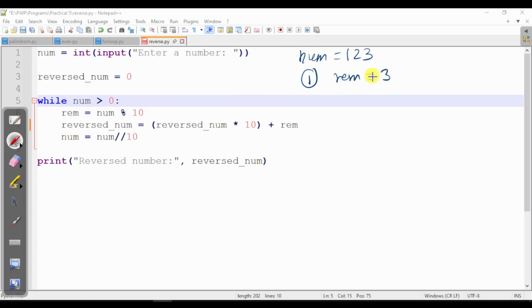Then reversed_num will be calculated as reverse number into 10. Initially my reverse number value is 0. So 0 into 10 means 0 plus remainder. So it will become 0 plus remainder value 3. So it will become 3 only. This is how my reverse number is 3 for the first iteration.